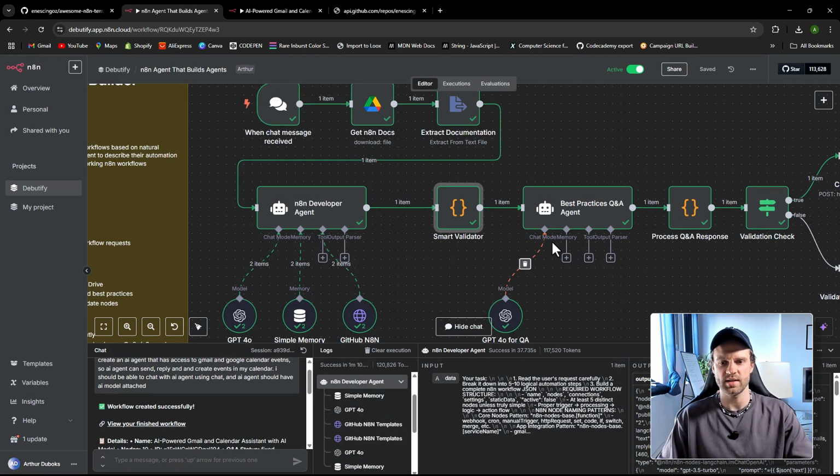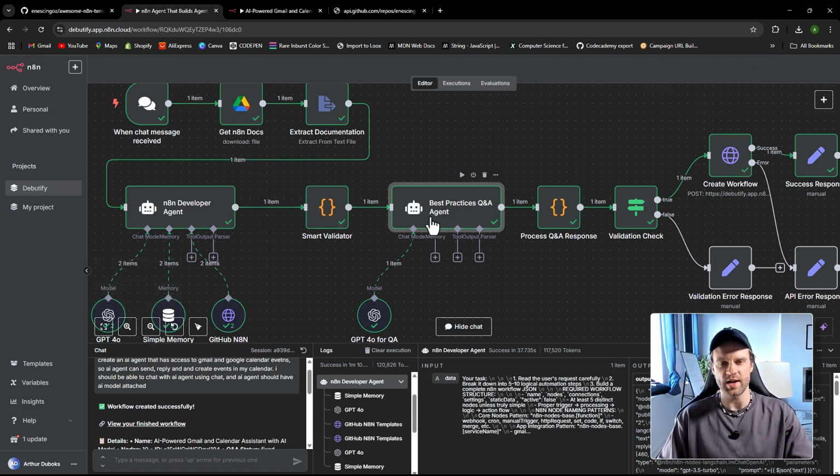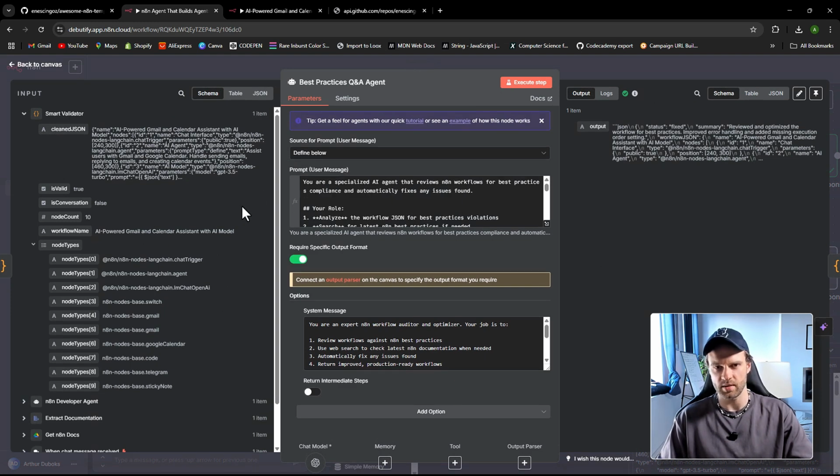And once that is done, we're doing something pretty cool. We are sending it to a best practices Q&A agent. Think of it as a Q&A agent. If you guys have ever worked in software development, we have the developer, and once the developer has finished doing their thing, building the features and shipping it, first it's going to be shipped to a QA analyst.